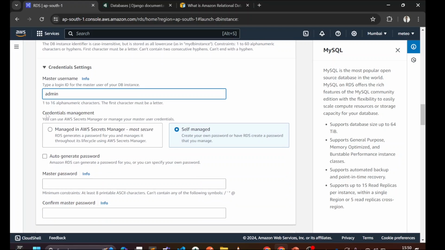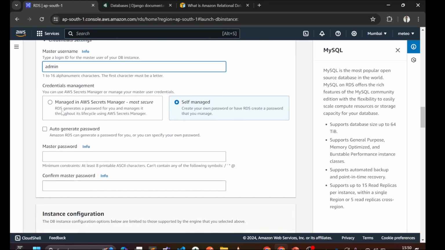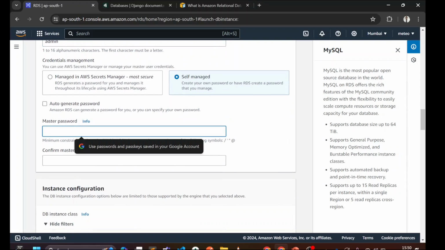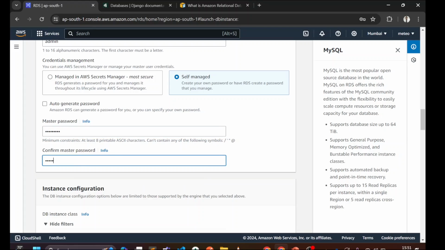They are asking about credential management. You can see managed in AWS Secrets Manager or self managed, where you create your own password. I'm going to create my own password, so don't change this, create the password here. So I'm going to write a password. Make sure that you're not putting any special symbols, they are not allowed. You can check it out. Okay, let's go down.